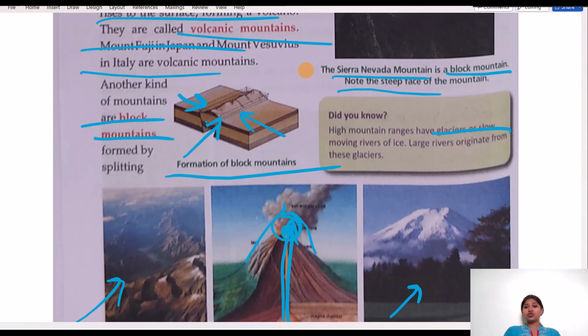Did you know high mountain ranges have glaciers, or slow moving rivers of ice? Large rivers originate from these glaciers.